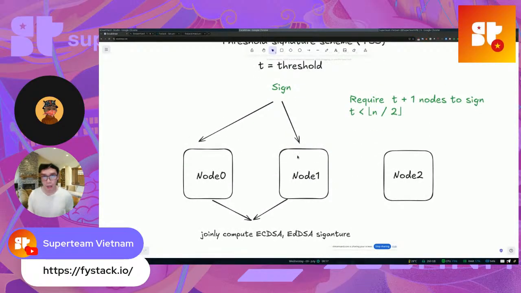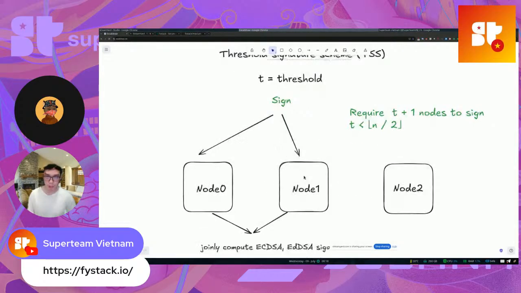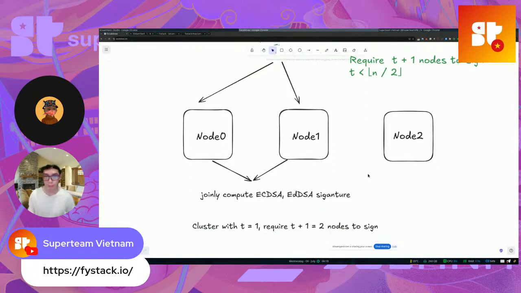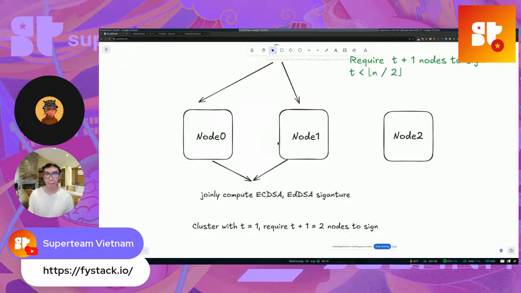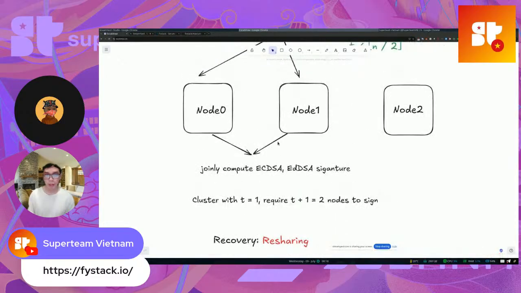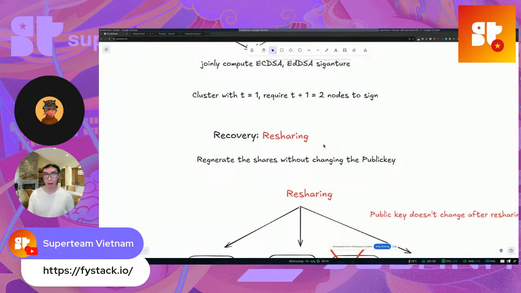So at the signing phase, all 3 nodes can participate in the signing process to produce the signature, but theoretically only 2 nodes are required. It's optional for the remaining node to participate in the signing process, and the nodes will coordinate to compute the signature. Okay, so we already covered key generation and producing the signatures. Next is about recovery.